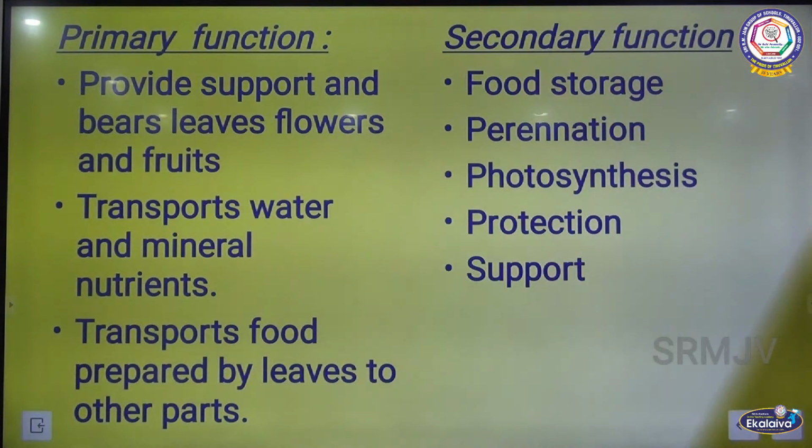The stem provides support and bears leaves, flowers and fruits, and it transports water and mineral nutrients through xylem. It transports food prepared by the leaves to all the other parts of the plant through phloem. These are the primary functions of the stem.